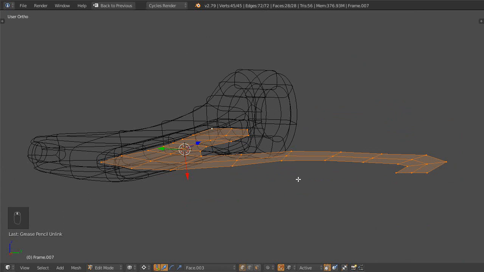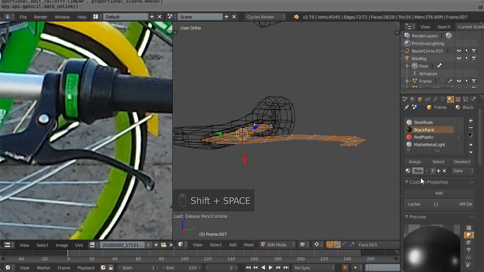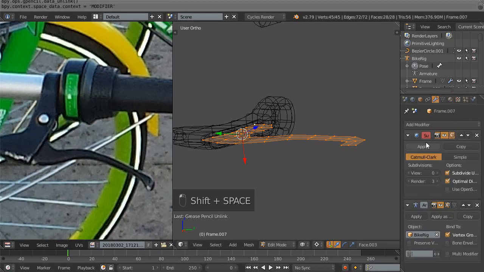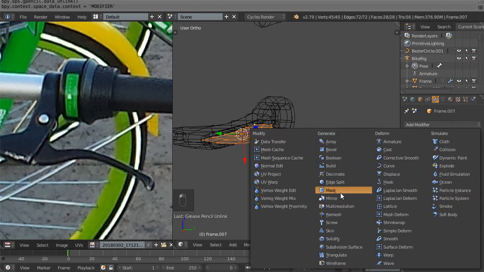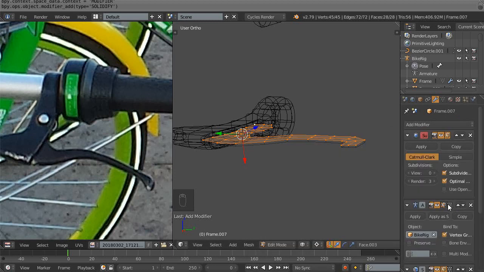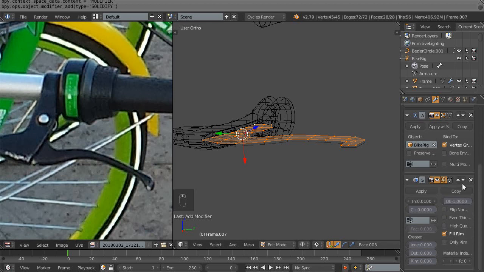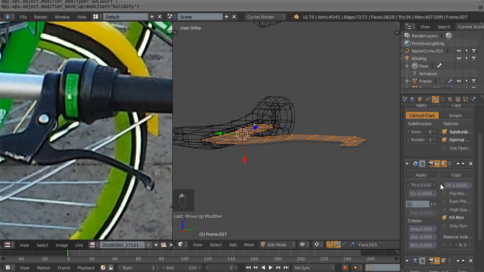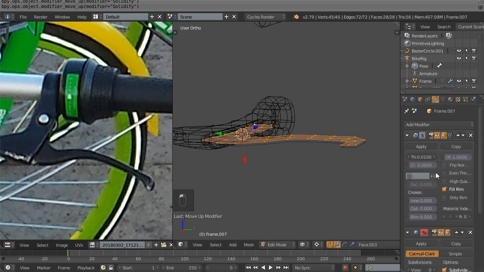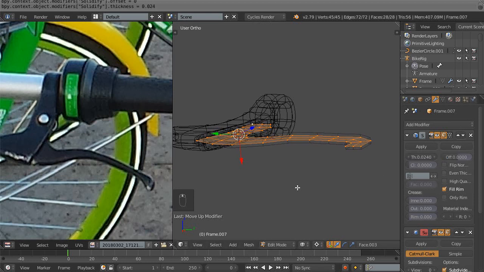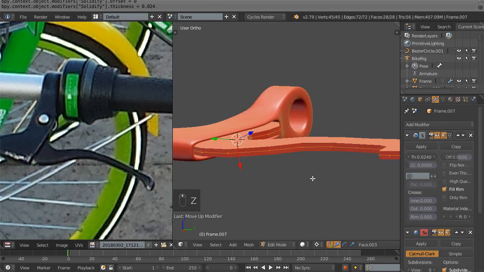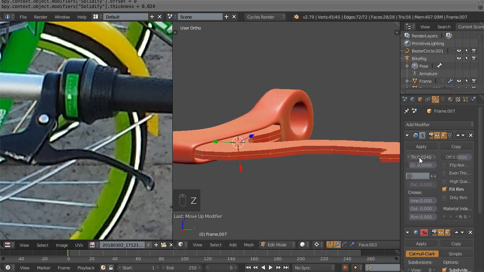So I can extrude here or solidify. I'm going to solidify it the way I did initially off the center. Add a modifier. A solidify modifier. I should have called it the solidifier modifier, because it just sounds cooler. So offset from the 0. Make it grow to where it fills that in.